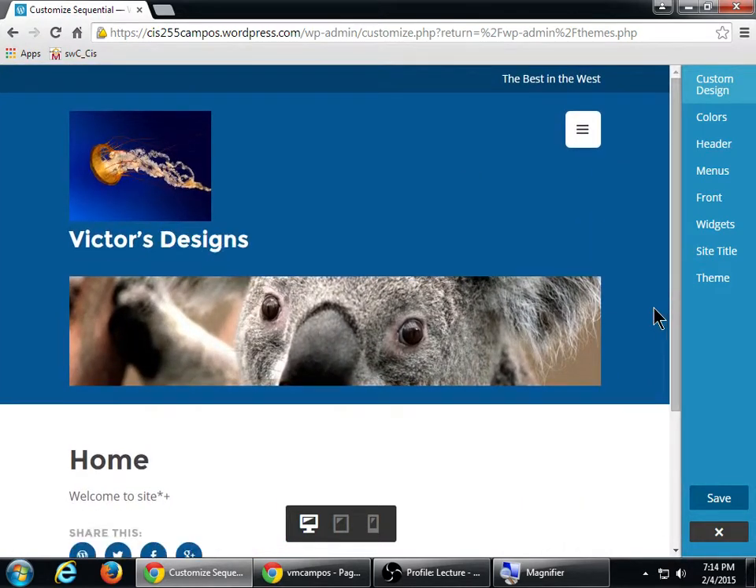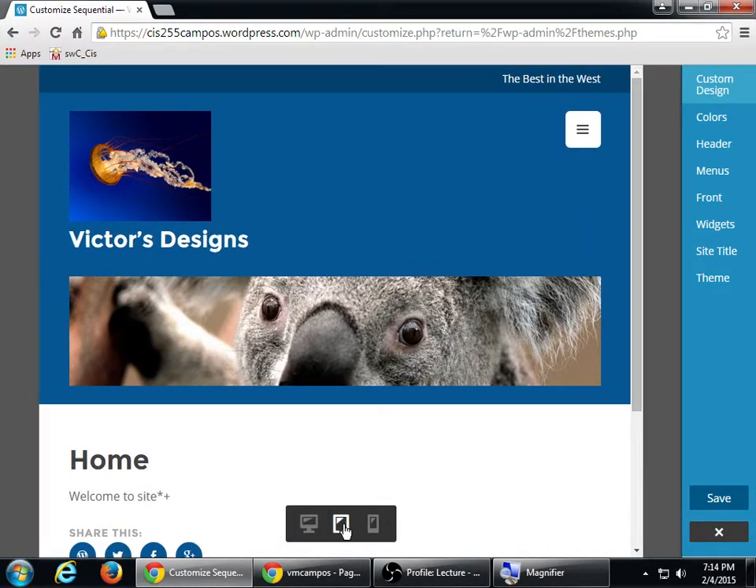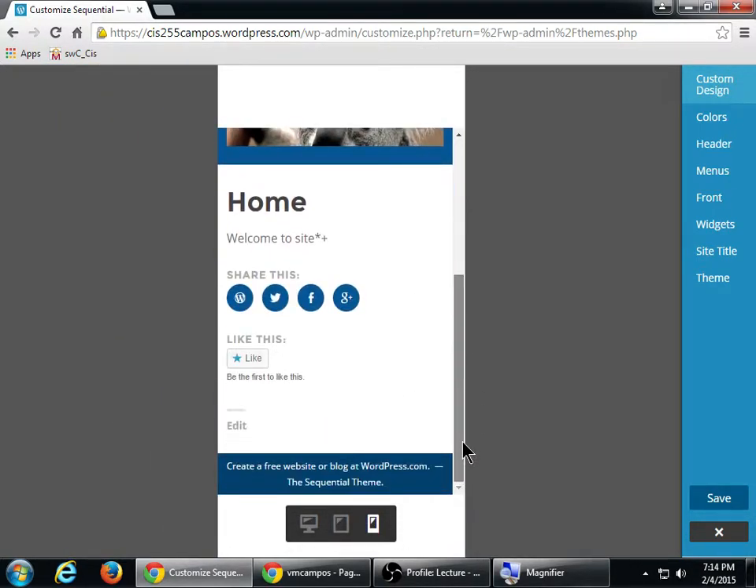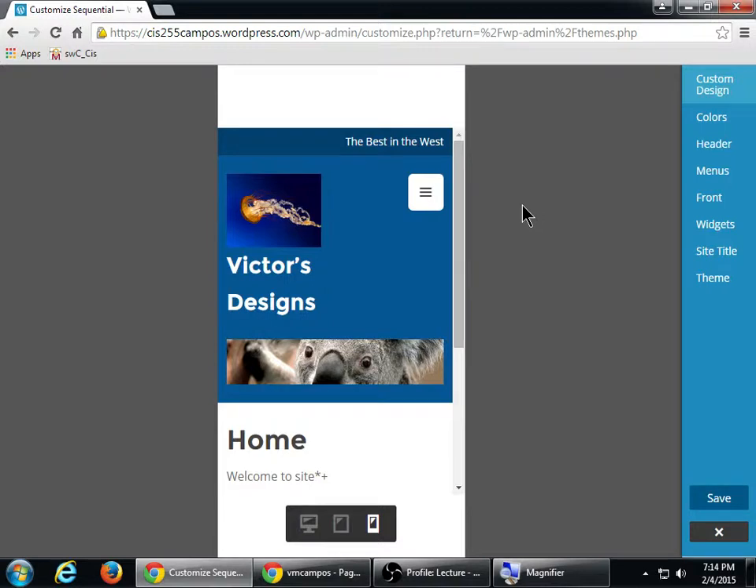Obviously, to get the best result, you should test it on a real device, but this is a good approximation based on standard sizes. That's why you want to look for a theme that mentions somewhere responsive web design or responsive layout.